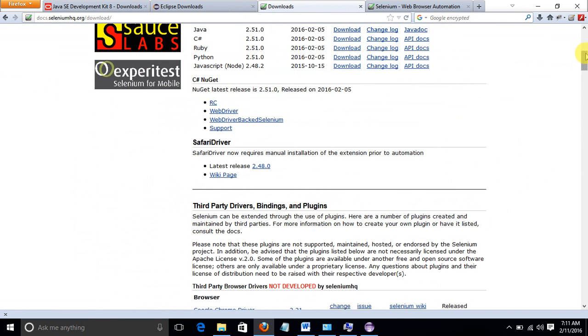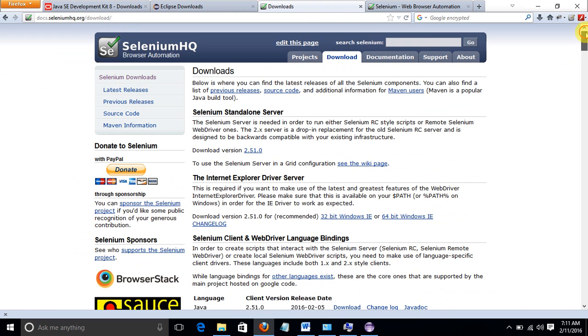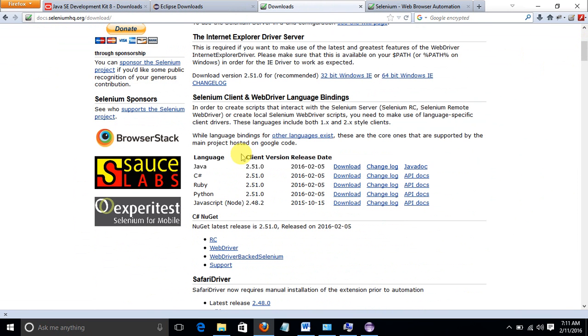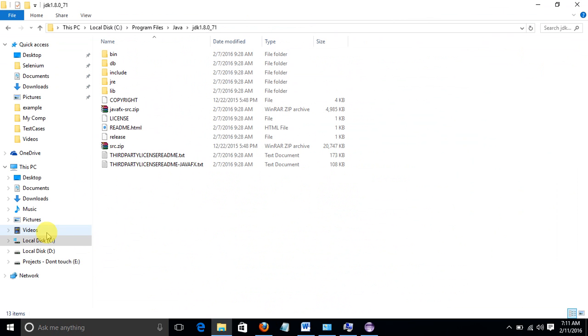We are working here on Java, so what we have to do is just move down a little bit, and in front of the Java language you have to download the language binding, the Selenium WebDriver language binding for Java. So you have to download this as well. Once you download all this, it will look something like this.